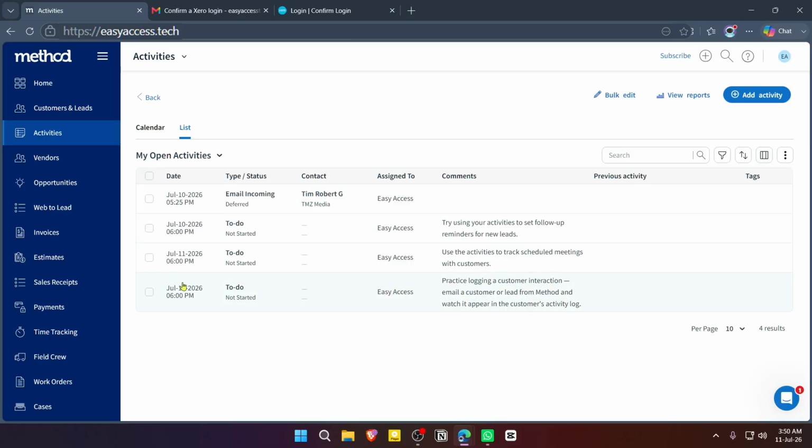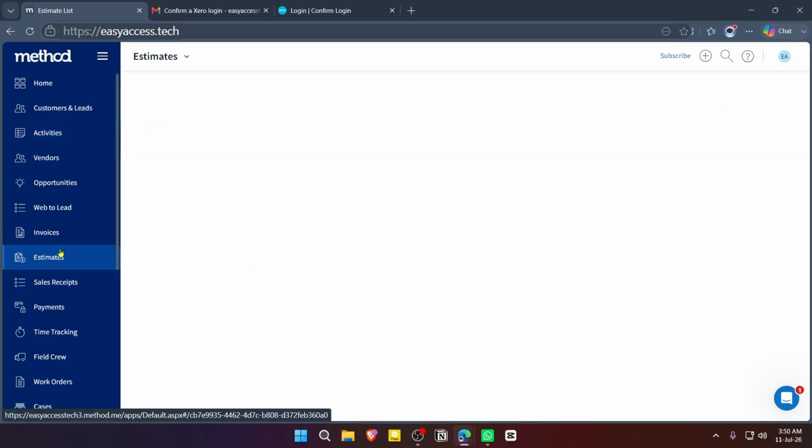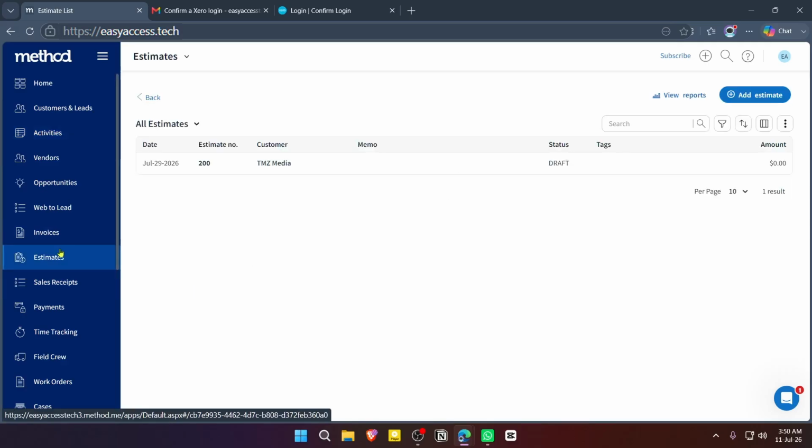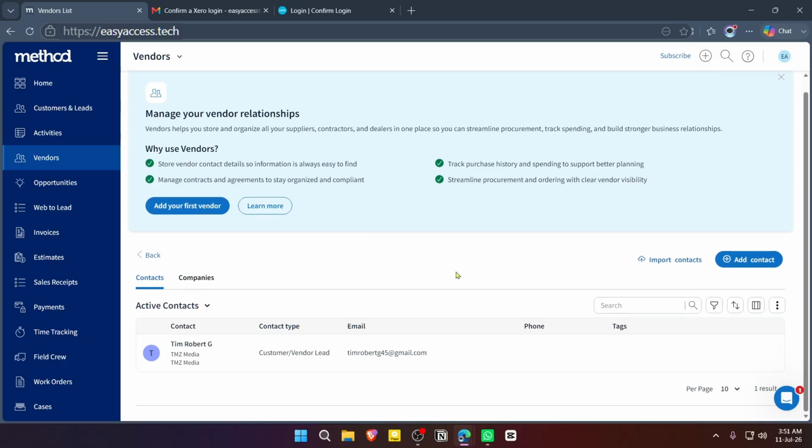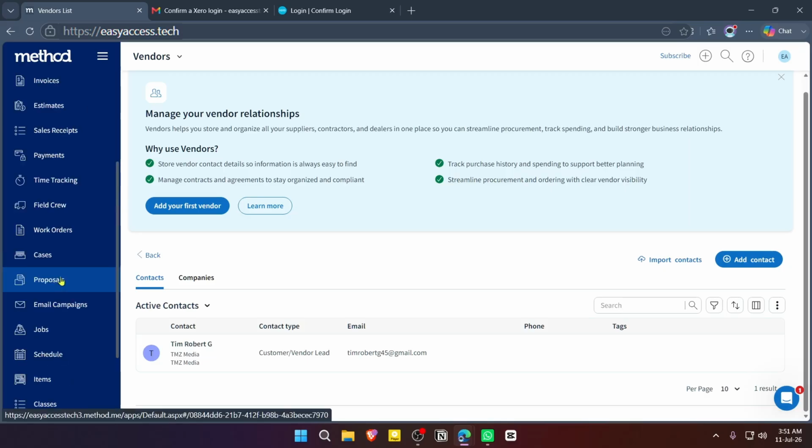So, what's my opinion? If your business already uses QuickBooks and you need a CRM that works closely with it, then Method CRM is definitely worth checking out. It combines customer management, sales, jobs, scheduling, invoicing, and QuickBooks or Xero integration into one platform. The interface is beginner friendly, and once you understand the basic workflow, it can save you a lot of time by reducing manual work and keeping everything organized. That brings us to the end of this tutorial.